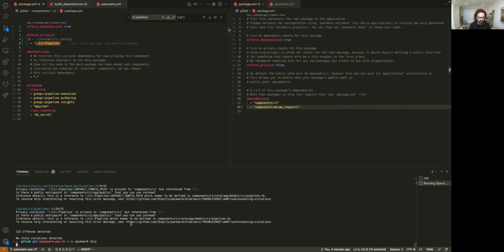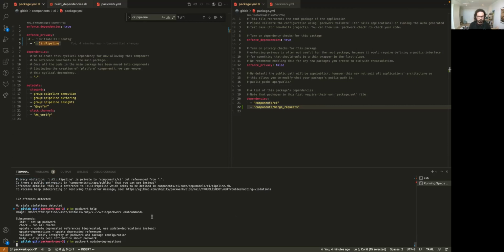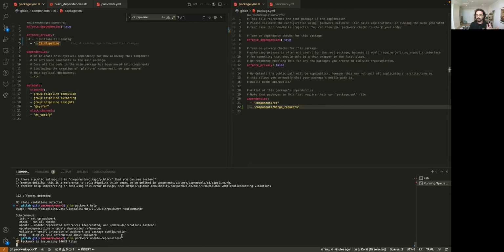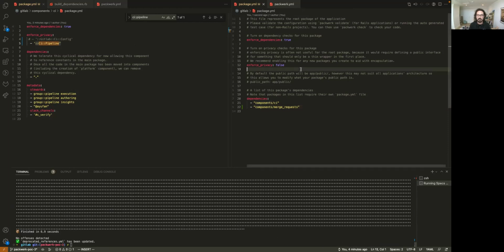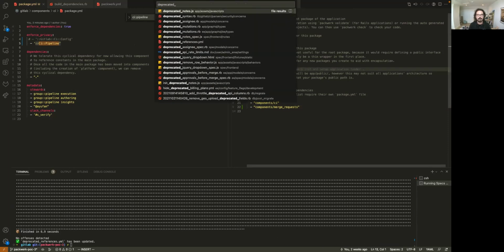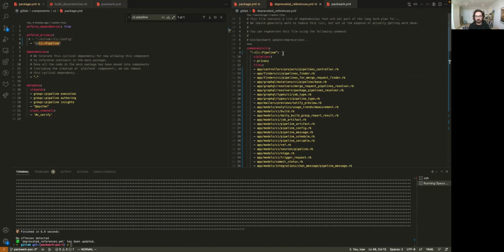So this command is called update-deprecations. What this is going to do is create a file and record all these violations in there, and we can have a look at those specifically. And we're going to have a quick example of how we could solve certain bad patterns. So the deprecated references file has been created. Now here we have a file that was automatically generated by Packwerk and tells us that, okay, for the CI component, we have this constant and we have violations of privacy in these files.